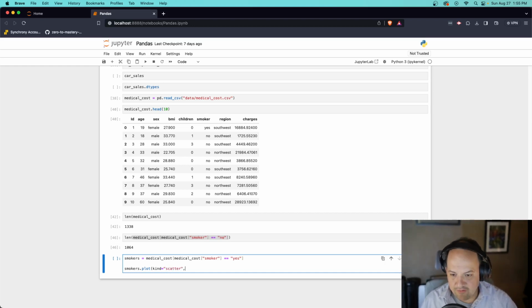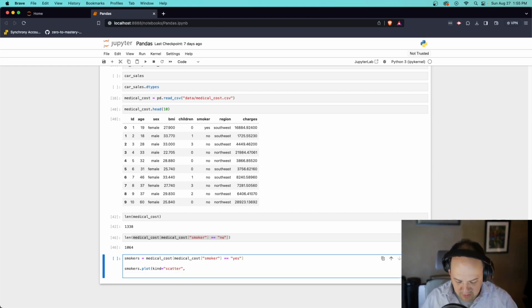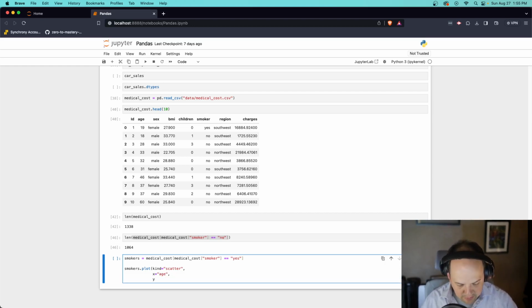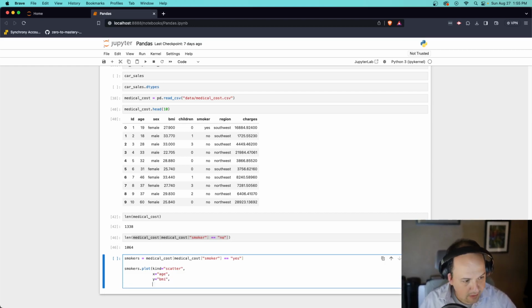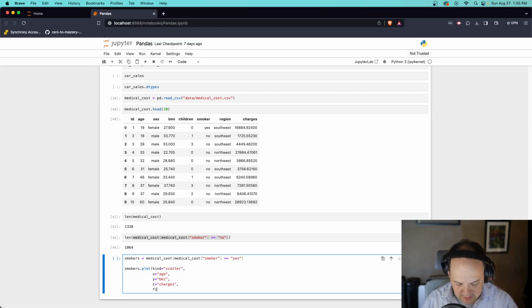And then we can indicate a few other things. We need to indicate what the X value is going to be. Let's say age in this case. Let's do a Y value of BMI. And then we can also do a C value. And I'll show you what the C value is in a second. Right? And let's go ahead and set our figsize equals 10,6. Okay, and let's see what this looks like.